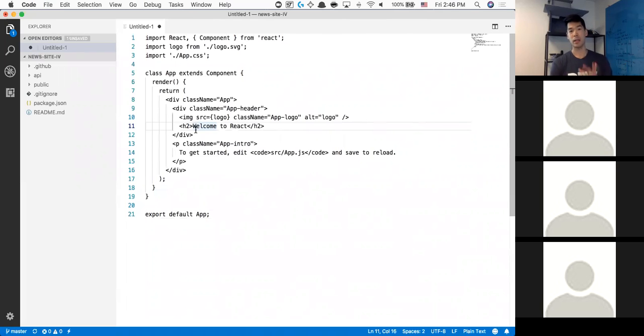So what I've got here is just a React component in its natural state. This is exactly what I get when I run create React app. This is the code that comes out.